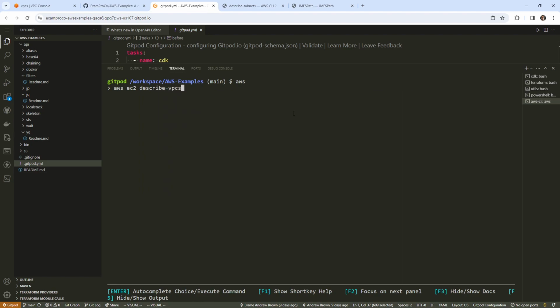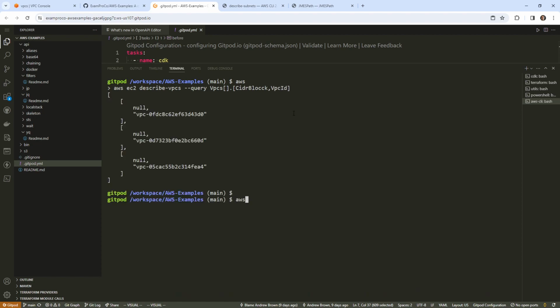Describe VPCs, query, Vpcs. But you know what? I think it's this. When you want to select multiples, you put it in a block like this, and VpcId. There we go. Okay, and so that's how we could get that format there.